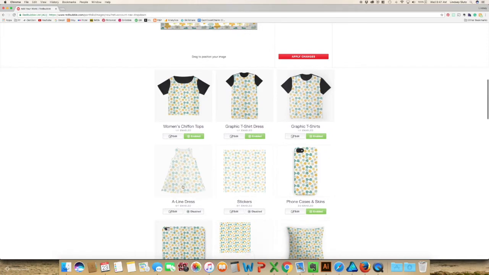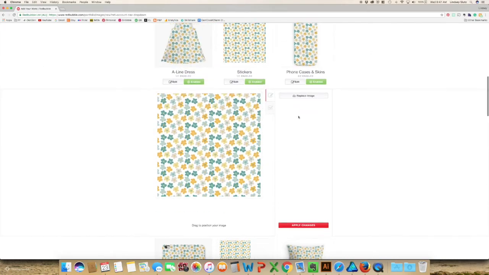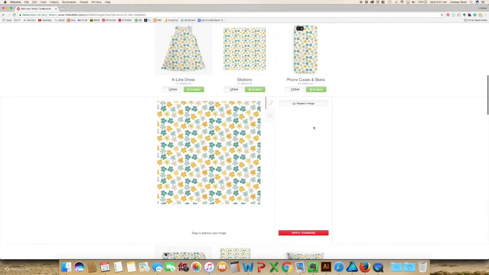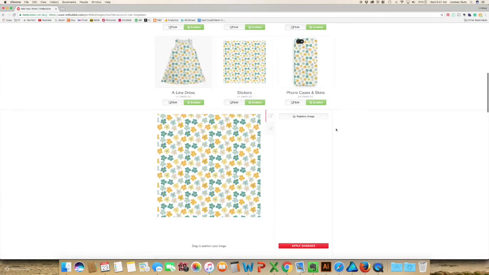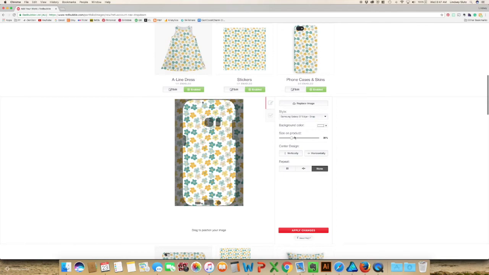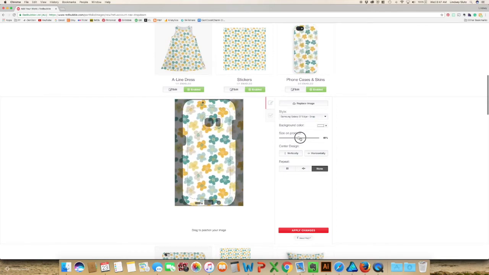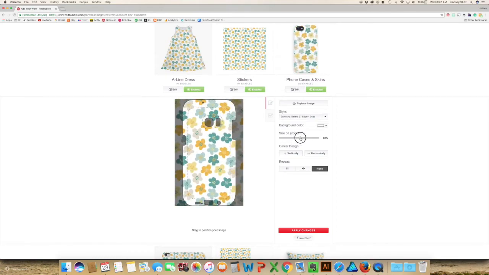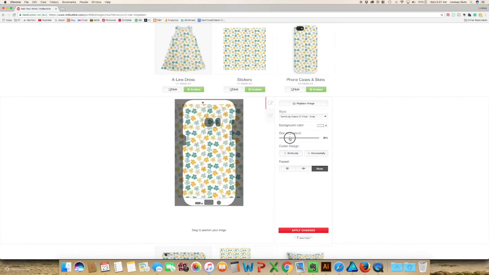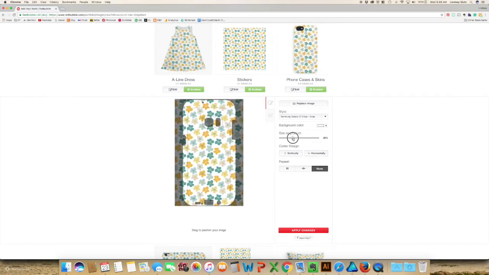So this A-line dress right now is disabled. I think it looks fine on the dress, so I enabled it. Same with the sticker. I mean, somebody may want one. So that is what the sticker would look like. Your phone cases, once again, you can click, adjust the size on the product. So if you want it to be bigger and bolder or smaller and kind of playful and fun.